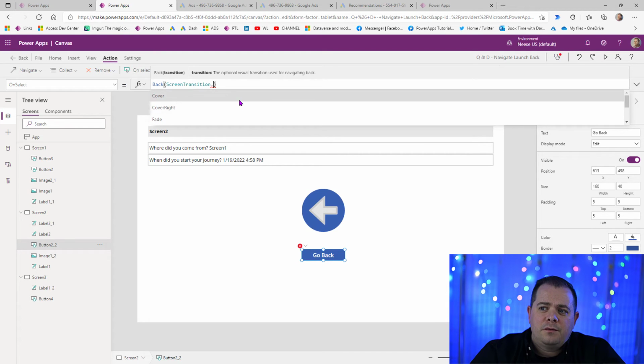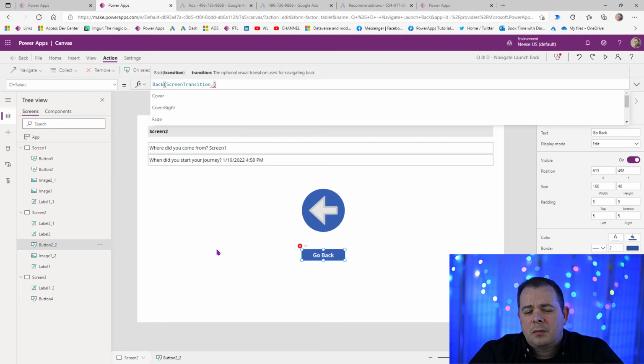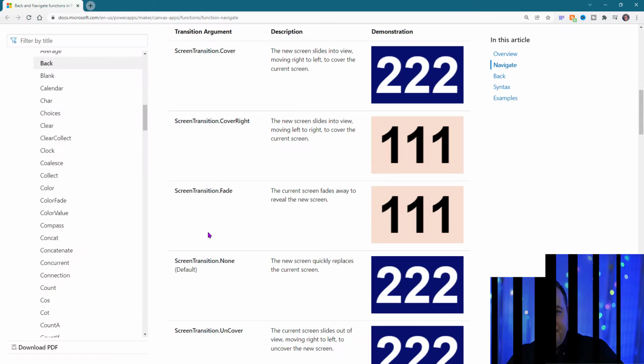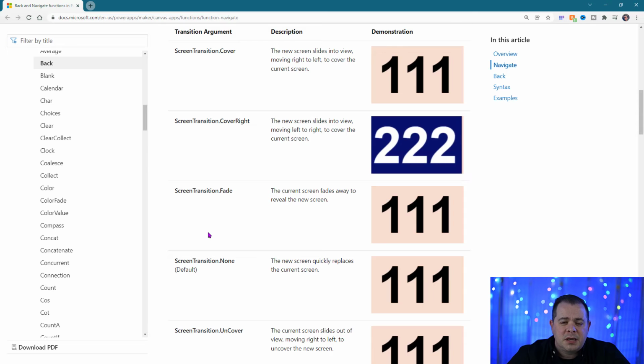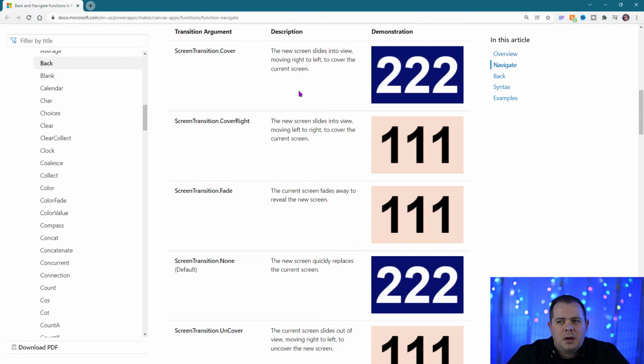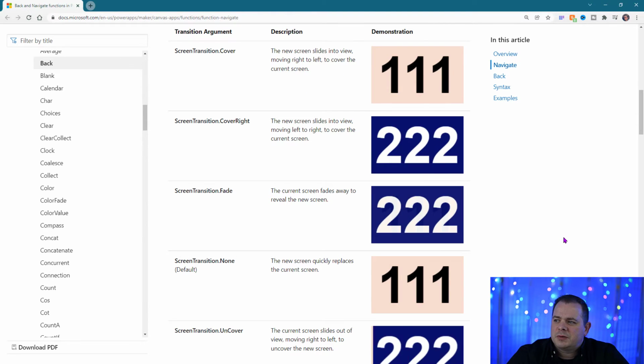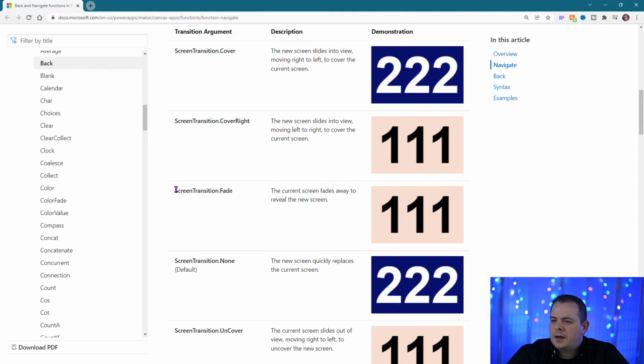Now, in the previous video where I covered the Navigate function, I didn't cover all the different transitions, but I think I'll go ahead and show them to you right now. All right, so here's the official Microsoft documentation on the Navigate function and the Back function. Here are all the screen transition examples here. The one that I showed in the previous video was a very subtle fade effect. That was this one right here.